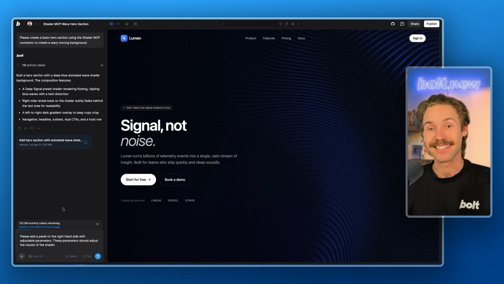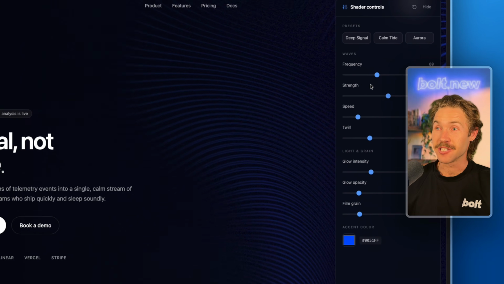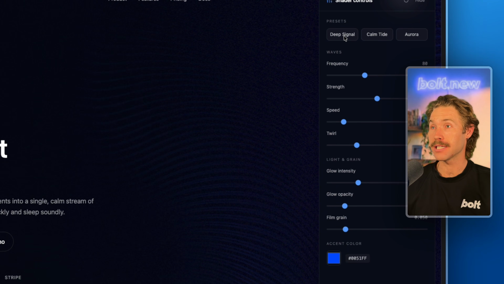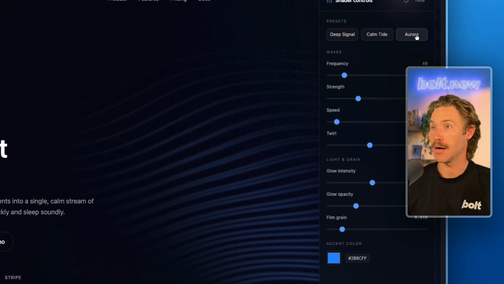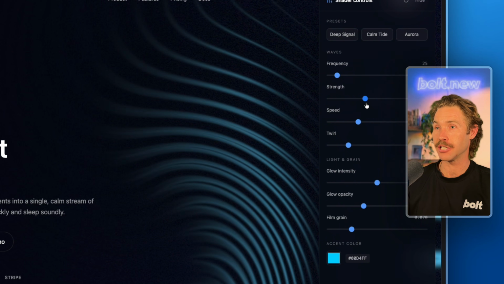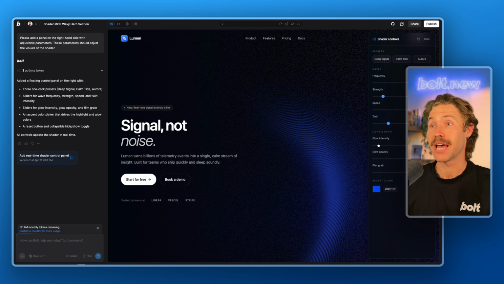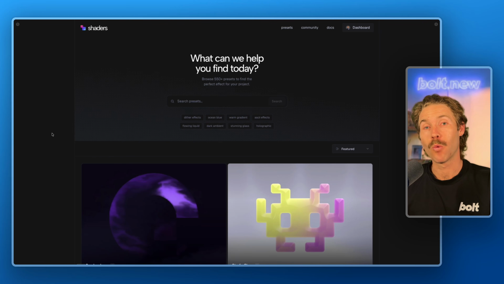Now let's add parameters to this. Please add a panel on the right-hand side with adjustable parameters. These parameters should adjust the visuals of the shader. Now, the agent's added these shader controls, so let's go through them. Deep Signal, Calm Tide, Aurora, and as you can see, as we change these, it changes how the shader looks. Adding these parameters are a great way to fine-tune it, and then you can remove these controls once you're happy. That was the most simple way to implement it.